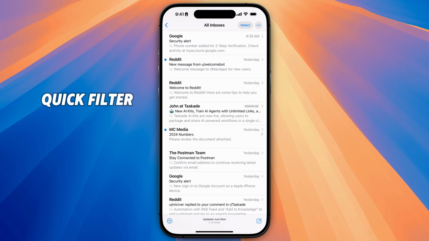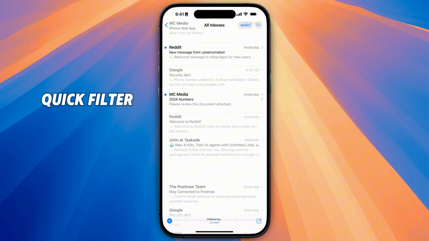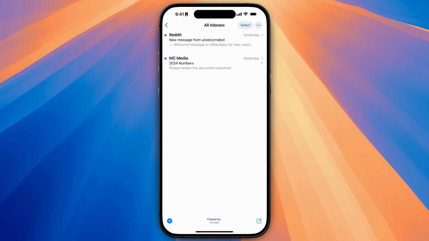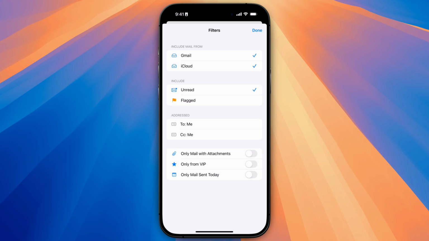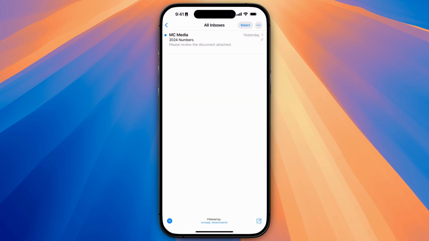Simply tap the filter icon at the bottom left corner of your mailbox list, and once you tap it, you'll notice that you probably are just filtering for unread messages. But the cool thing is, you can add more filters to this view. Simply click on the blue text in the middle to bring up the additional filters. For example, if I want to filter not only for unread messages, but unread messages that have attachments, I can toggle on the only mail with attachments. After I click done, I'll be shown unread emails that include attachments only.